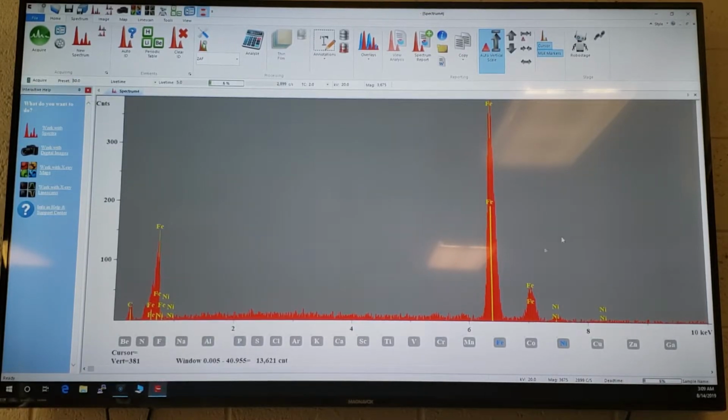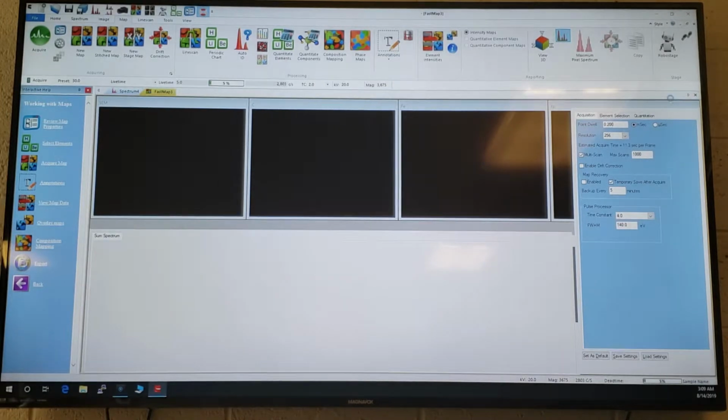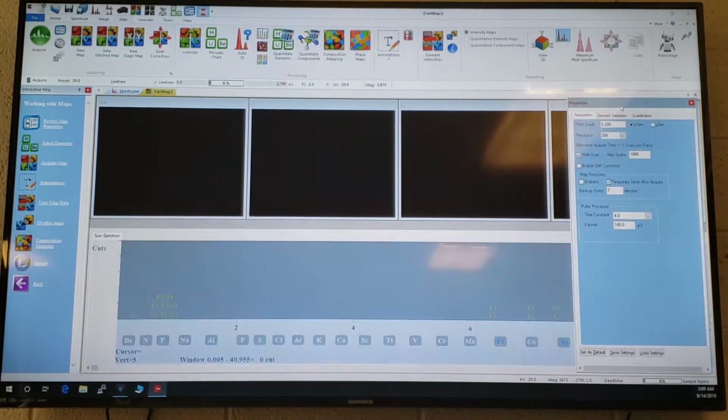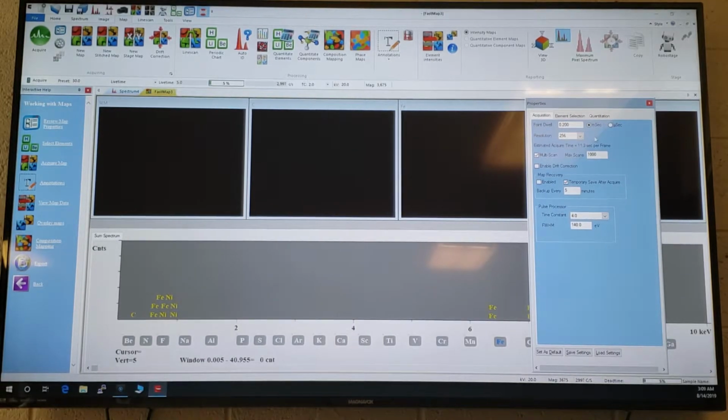And so after we label the elements, we can go straight to work with maps, review the map properties. So this is how it's acquiring the X-ray map right now. In a 200 millisecond dwell time, the resolution is 256, and that approximately takes 11 seconds per each frame.